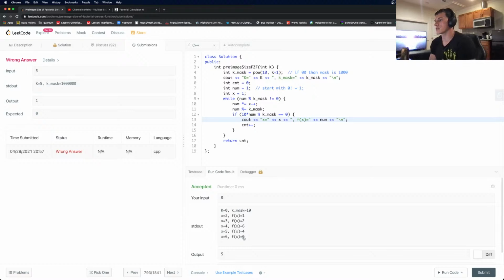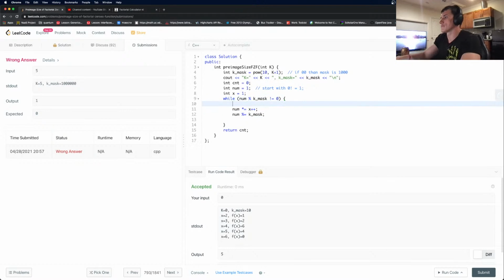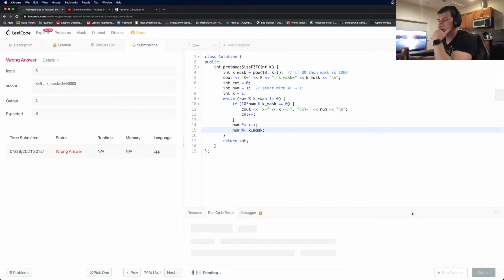Yeah, it adds extra 1. That's the problem. So this check should go first. This way it will work as it should, I believe. Run the code.